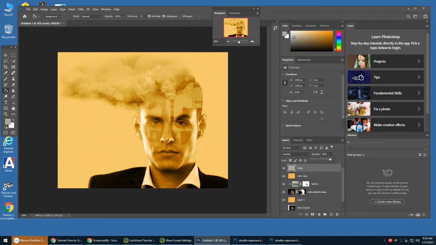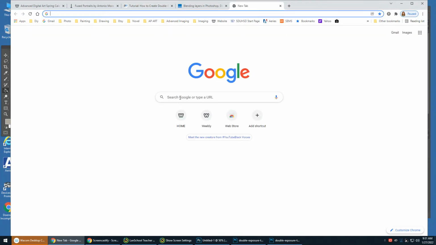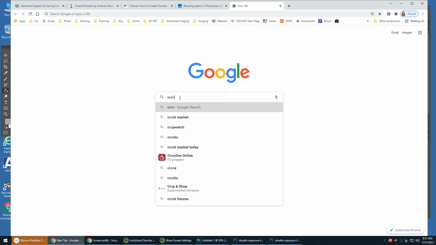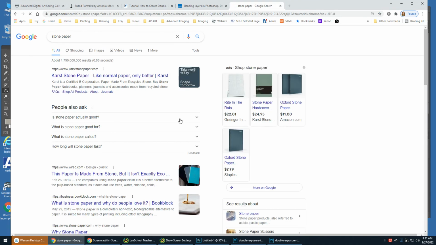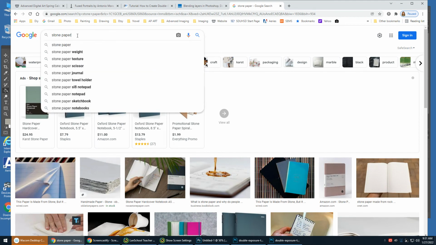Okay, next, for the sake of looking at some new complex things, let's go get a paper texture or some other texture, and let's overlay that as well. So let's head over to Google, and you could look for paper texture, rock texture. I don't know, I'm going to see what stone texture looks like. Or we could just say stone paper. Let's see. Nah, let's go to stone texture.